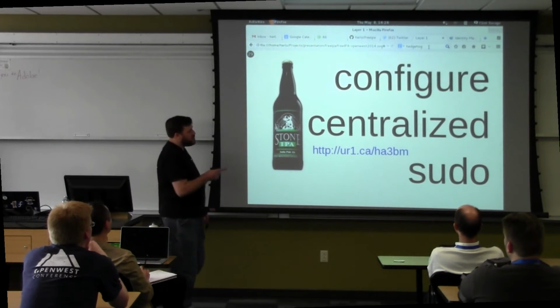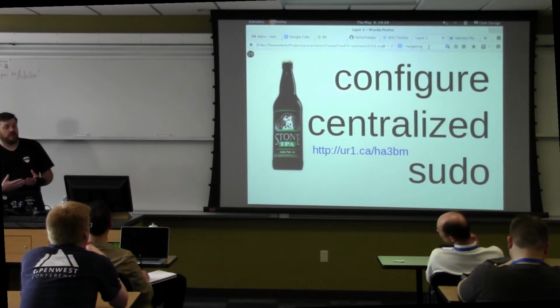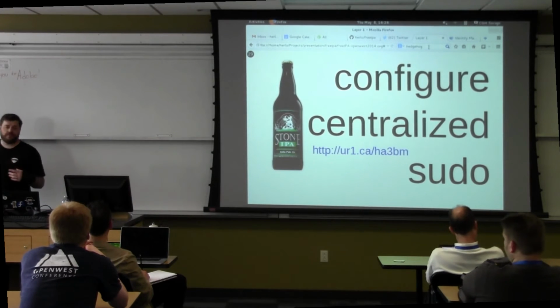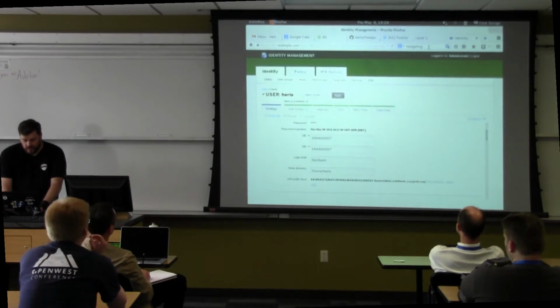So we're going to do a centralized Sudo. So what we're going to do is we're actually going to run a script that is going to run on the command line and run the same commands as if we were doing it on the web page. So let me show you the web page first, right here.